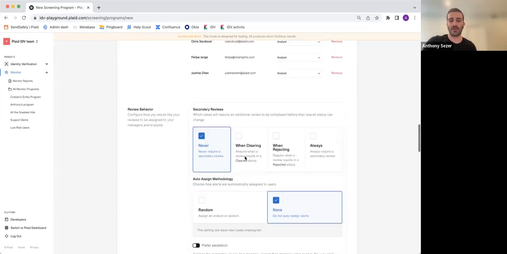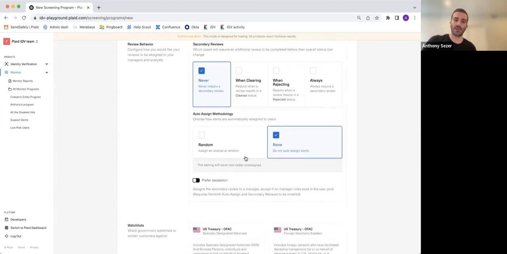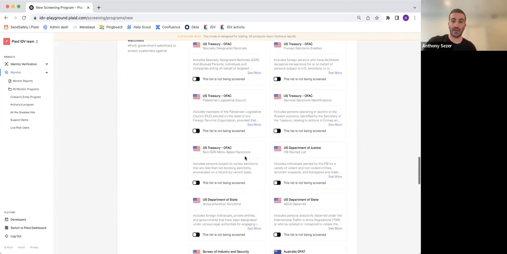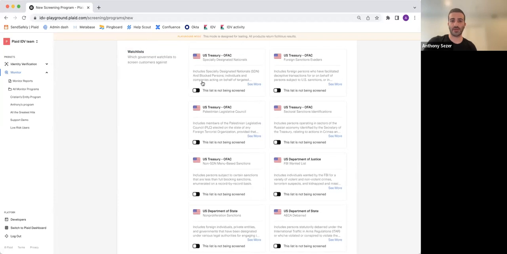We then get into some settings that are related to the way you want these cases to be handled if they do surface, the assignment methodology, whether you want a double review system where 4 eyes would be required to confirm or dismiss hits. And then again, with a toggle system, you can pick which lists you want to screen against. So if this one is of interest, that's all you need to do, and all of your users will start being screened against it.